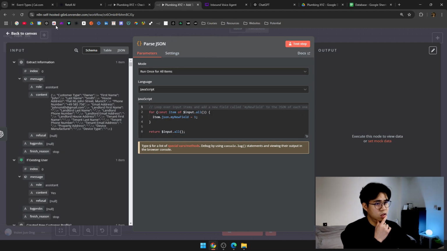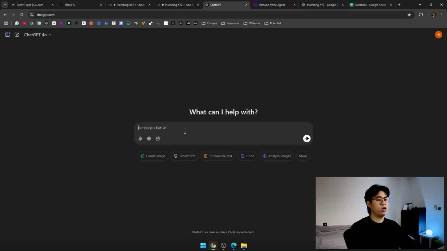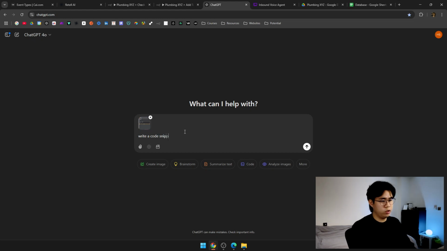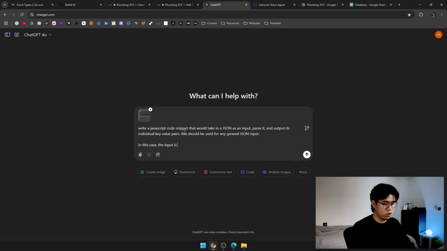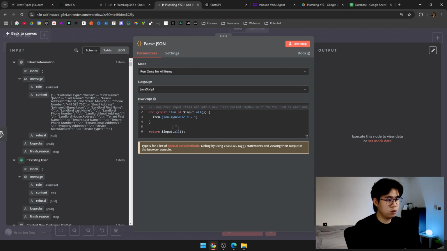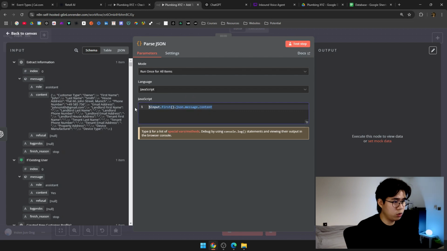So how we can do this is basically, I'm just going to go into chat. I already have one here. I'm going to go into chat and I'm going to take a screenshot of this. And you can write out something like this, right? Write a JavaScript code snippet that would take in a JSON as an input, parse it, and output its individual key value pairs. This should be used for any general JSON input. In this case, the input is, and then you want to go here and just delete that real quick. So this is the input, right? You want to copy that and put here.